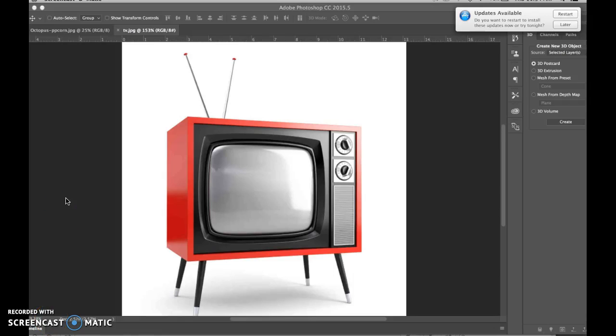Hi class, today we're going to be creating a surreal composite using the pen tool and paths. That's a way that you can save selections in Photoshop, with these paths. And then we're going to use layer masks to refine any edges that we need.